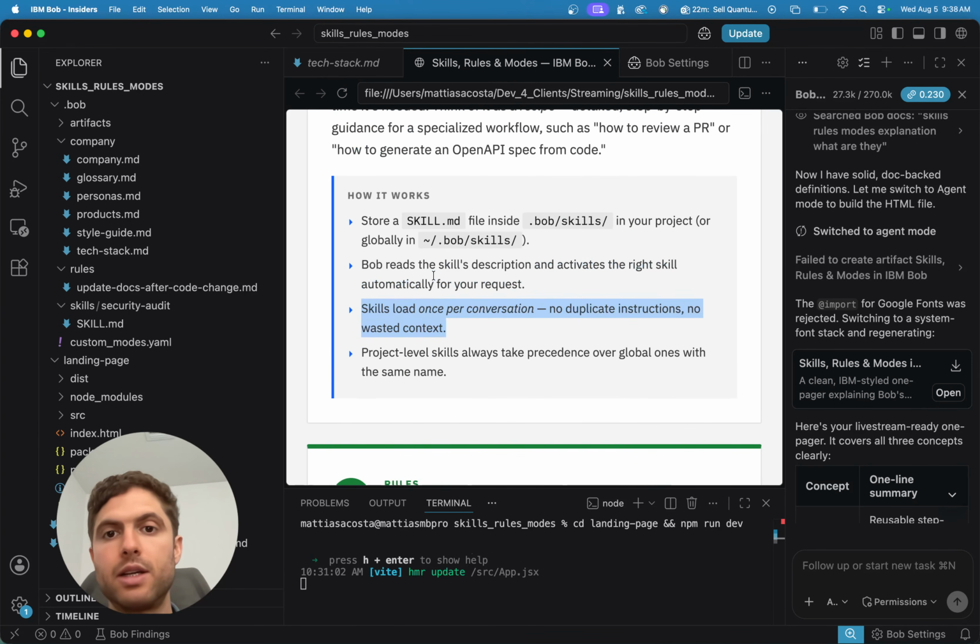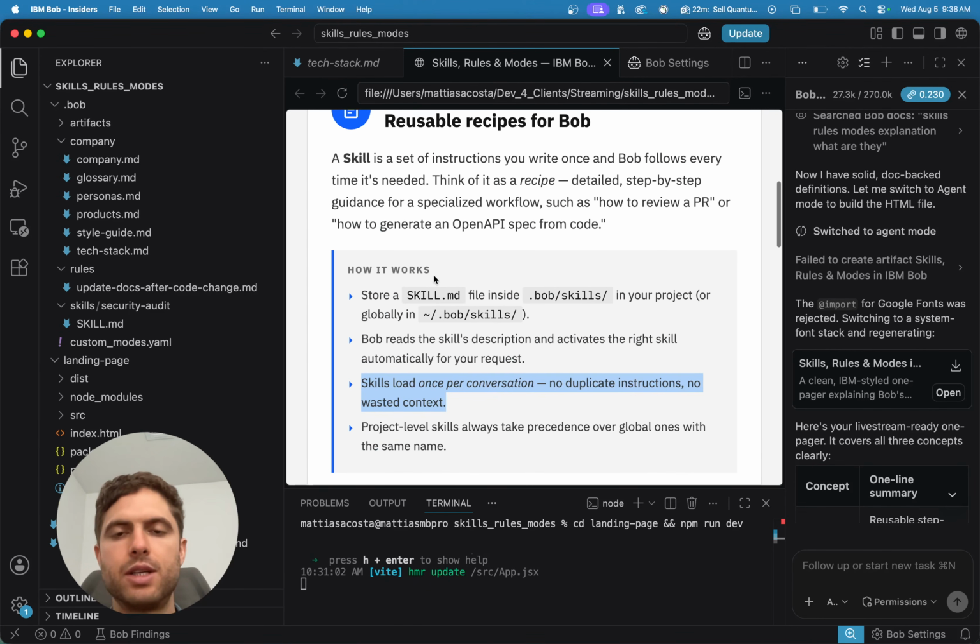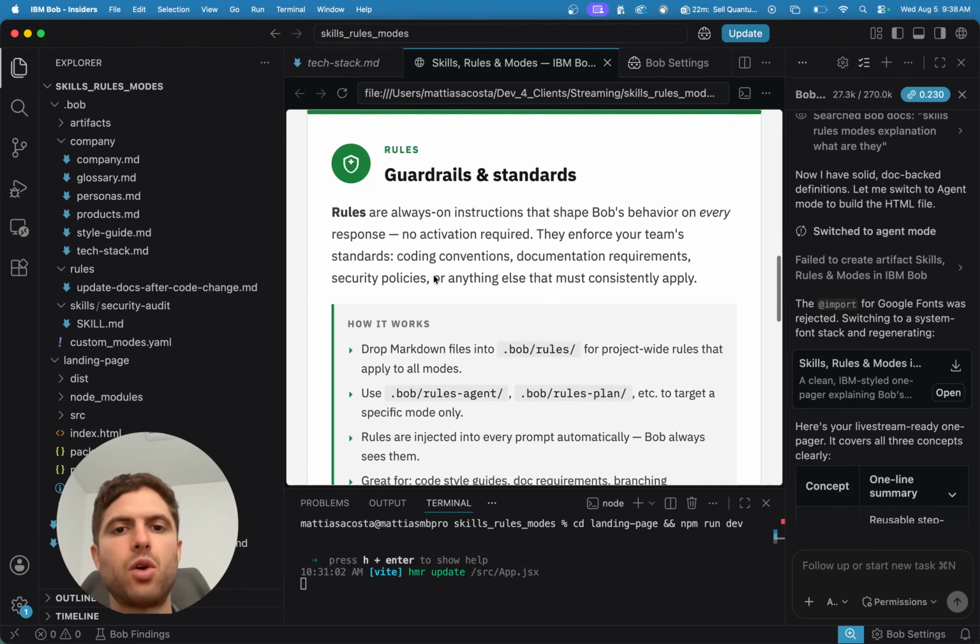So you get the idea. It is a methodology that Bob can follow every time so that it doesn't have to rely on external information or unclear information. Skills make things very clear. So let's go with the rules.